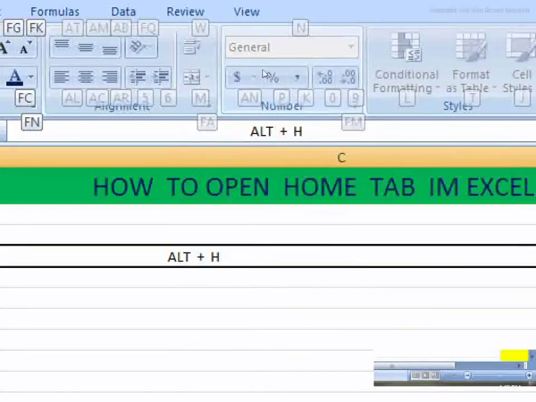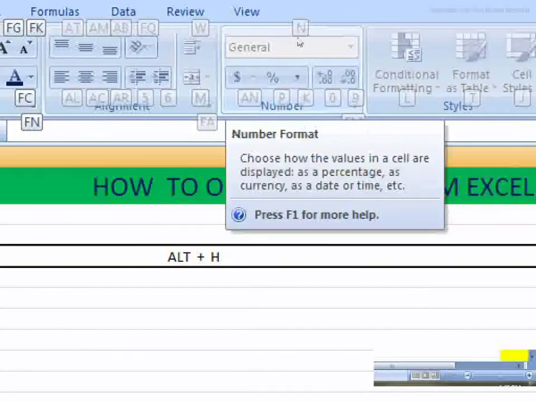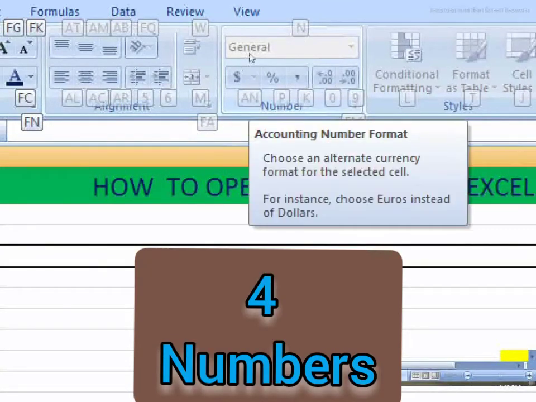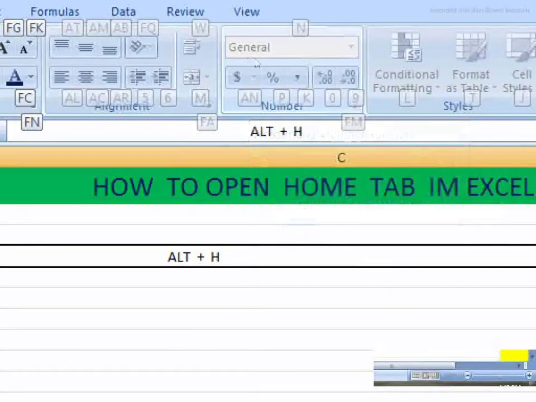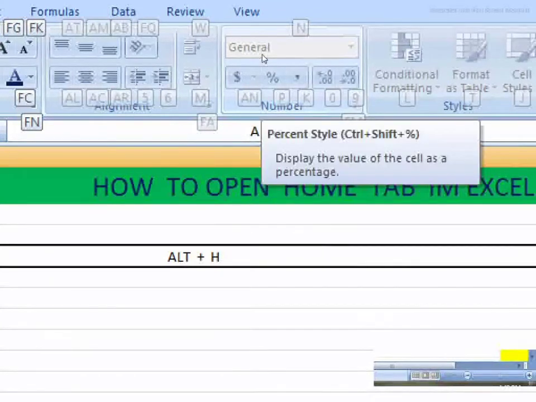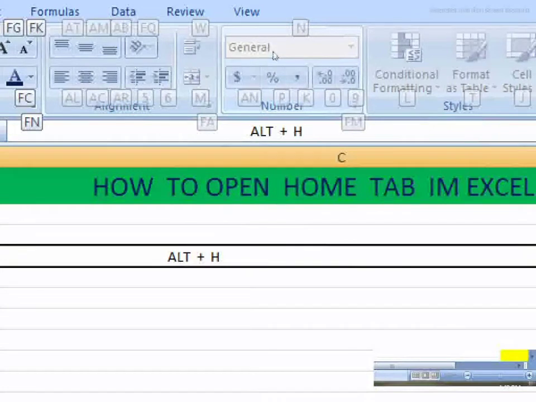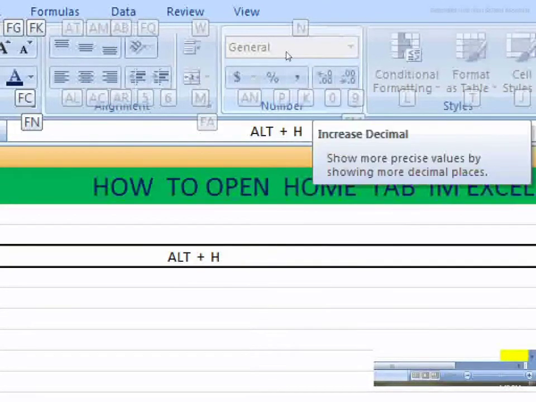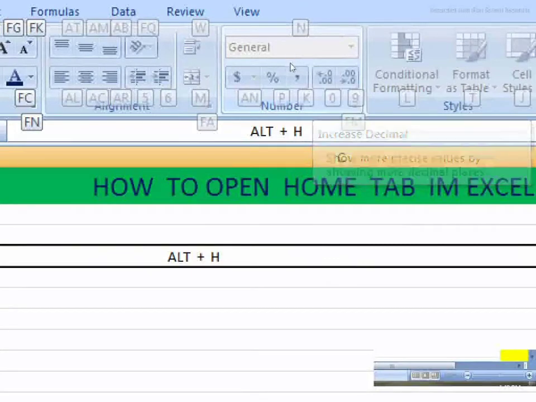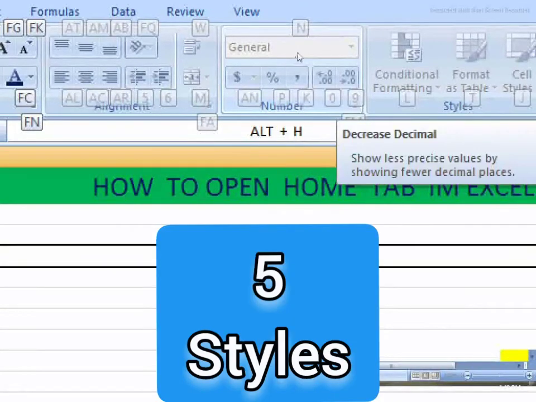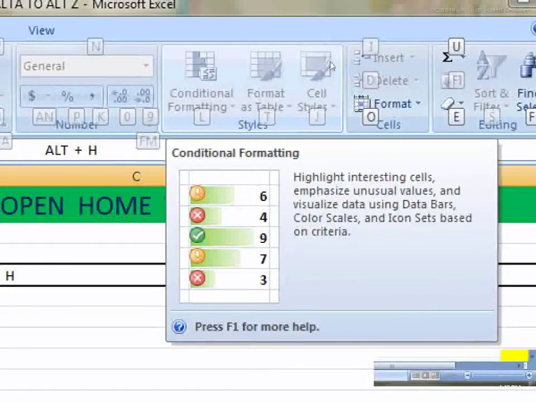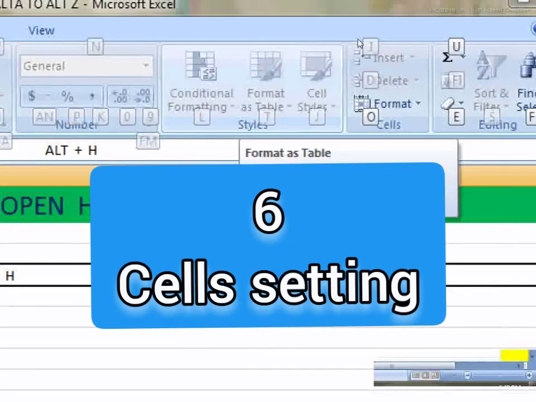And the next cell is about the numbers: number format and general, accounting number format. And then we have percent style, comma style, increase decimals, decrease decimals. So next, this cell is about the styles.